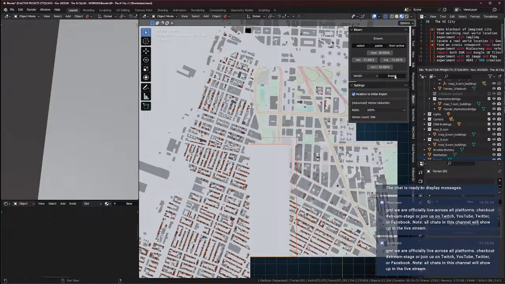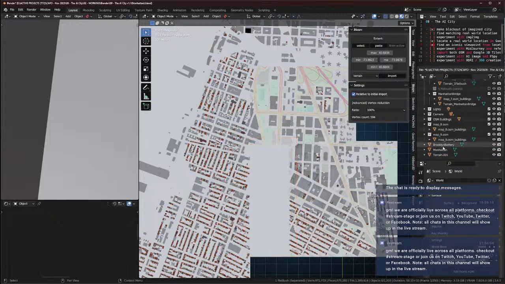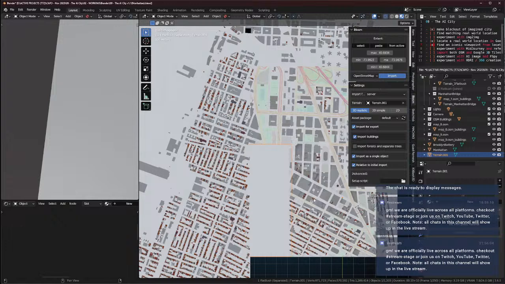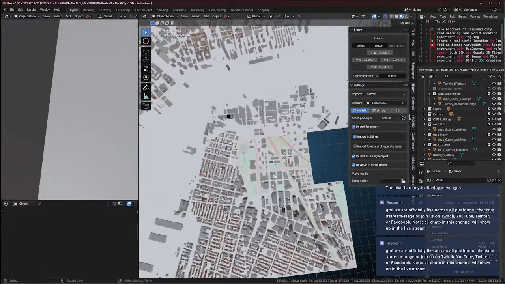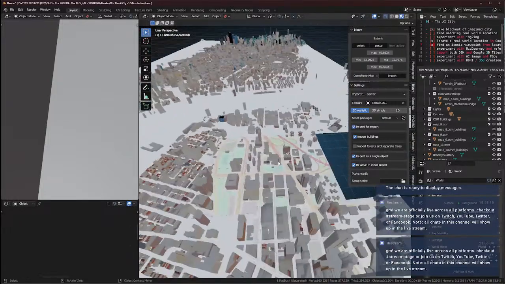Okay, so you can see that that last one is, get rid of this, and then this one, and then we switch to OpenStreetMap and hit import, and that should fill in the buildings. Should be quick because there's not much there. And then you just wait, and there we go. We got a little gap.